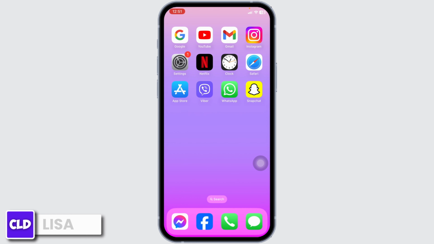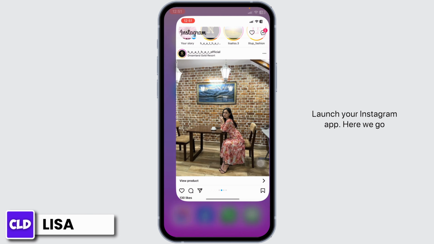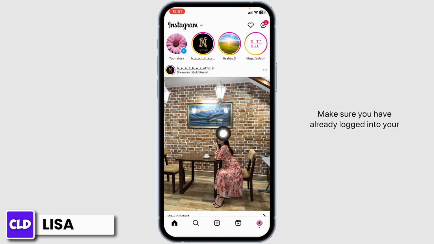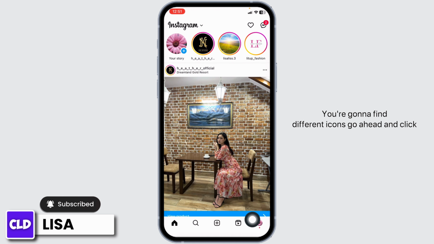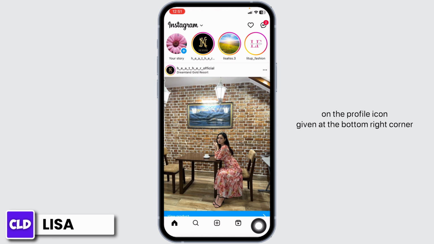Now let's get started. Launch your Instagram app. Here we go. Make sure you have already logged into your account. You'll land on the home page. Now at the bottom you're going to find different icons. Go ahead and click on the profile icon given at the bottom right corner.